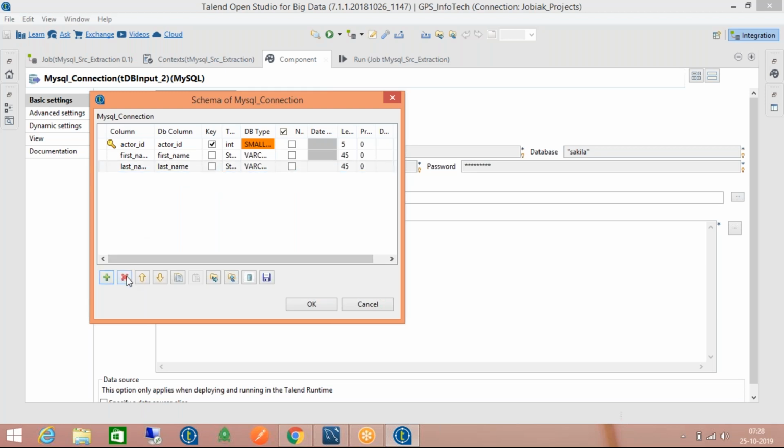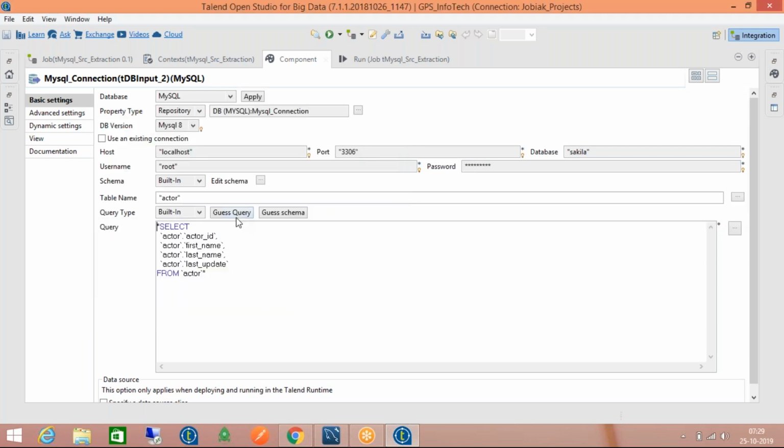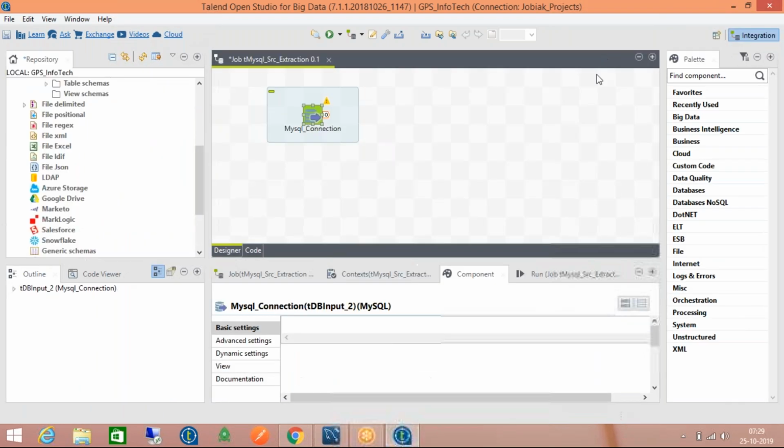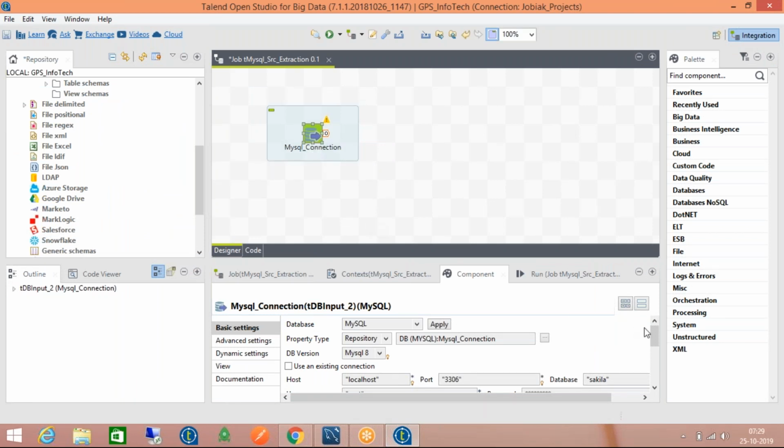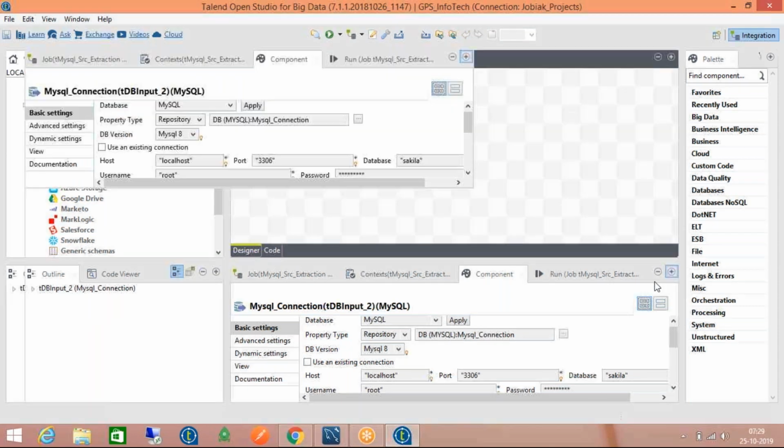So say suppose I just wanted to delete this, and keep only actor ID, first name, and last name, the three fields I want. Again, if you guess the schema, you will get all these things. Or else you can even write your own query here. The query type is also built-in only, and if you go with the repository, you keep that particular query in the repository, so it's not required here. Since we have given only three columns, only three columns are selected. If you have a look at the properties.